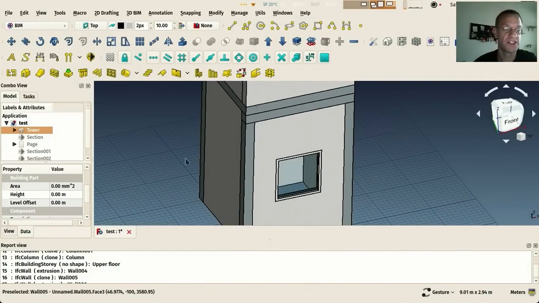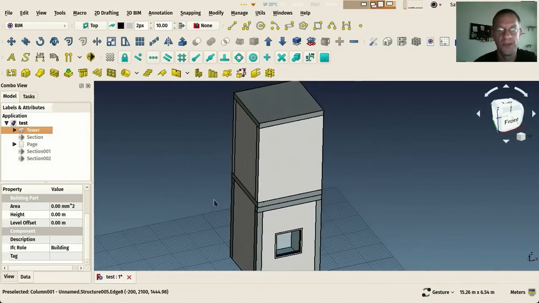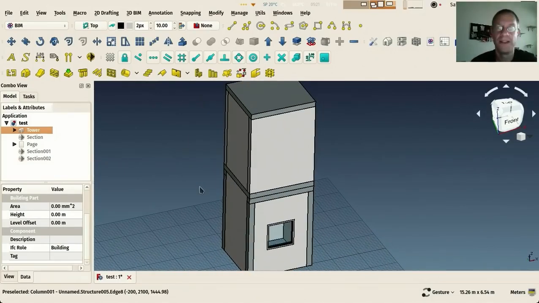So I think that's it for today. I'm gonna put this example file online as well, so you can have a look for yourself. And well, I hope this was useful. And next time, let's work a little bit more on the page and see what we can do to add dimension annotations and to produce nice output drawings from this.